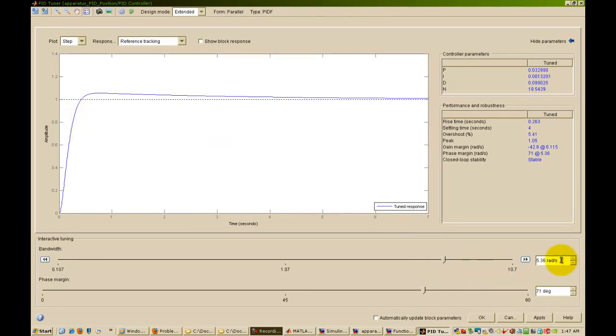Oh, and one thing before I forget, these text boxes here are something that you can type in. Let's say you found a controller that you liked. You don't have to memorize the PID gain. Simply write down the bandwidth value and the phase margin value, and you can come back and type those in, and you'll see the same response to get the PID values again. I'll show you how we're going to use that in a little bit.